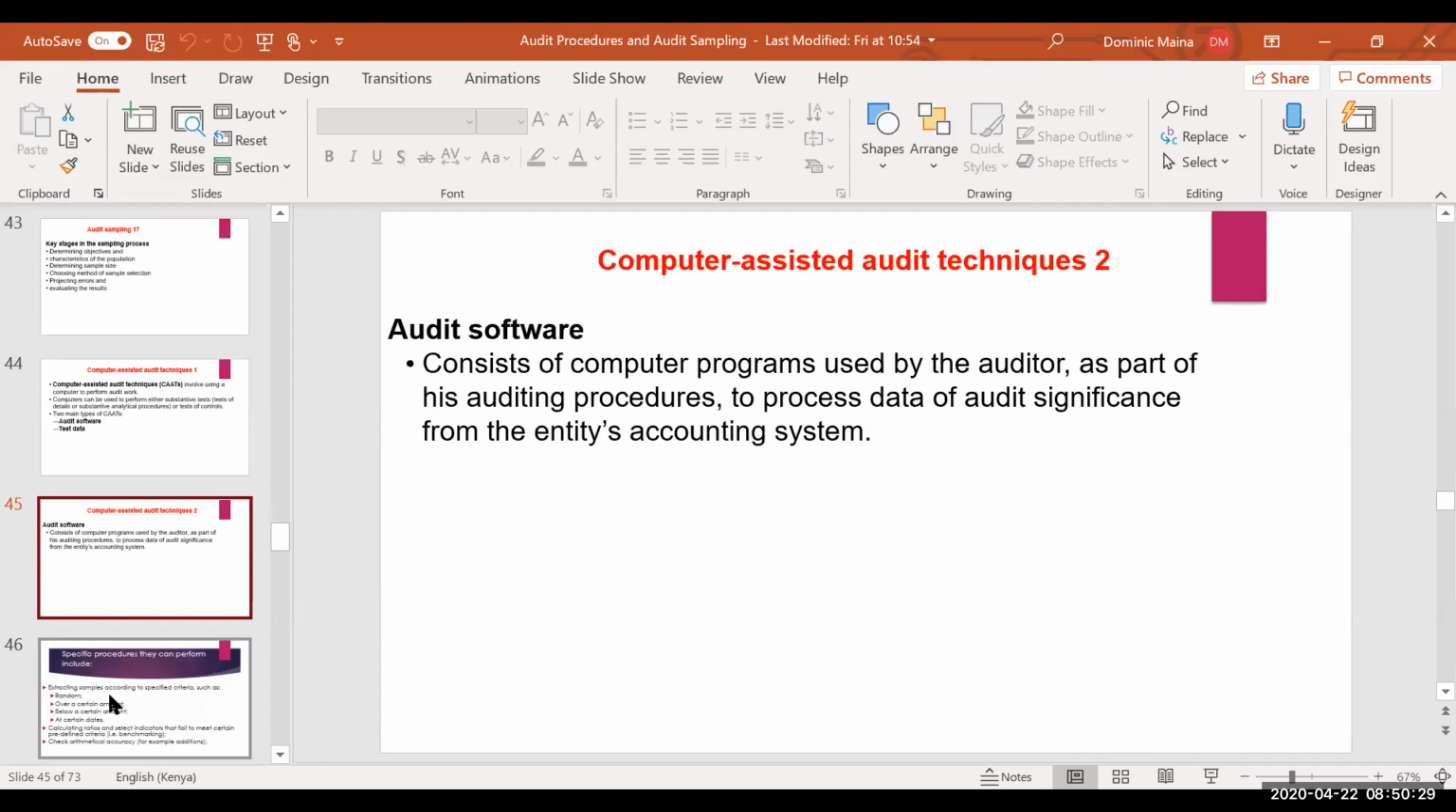One of the key classifications of CAATs is the use of audit software. As I mentioned, anywhere you're using computer software or computer programs to assist you in any audit work is referred to as CAATs. Audit software consists of computer programs used by the auditor, as part of its audit procedures, to process data of audit significance. And don't forget, it's not a must that this software be specially made for the purpose of audit. It can be general software.